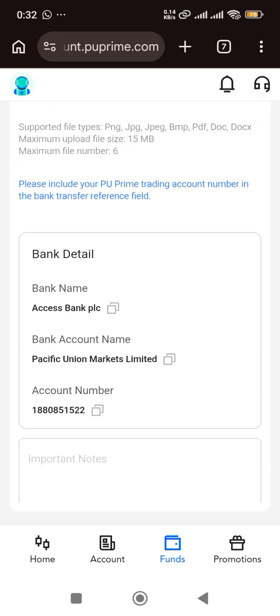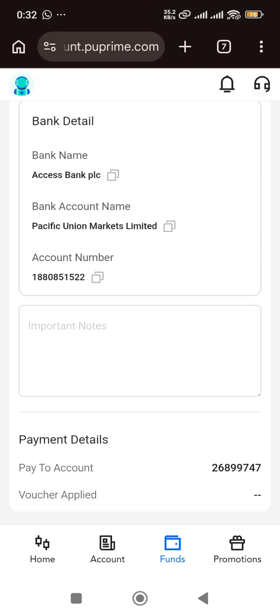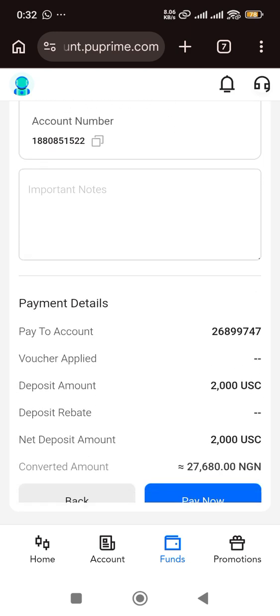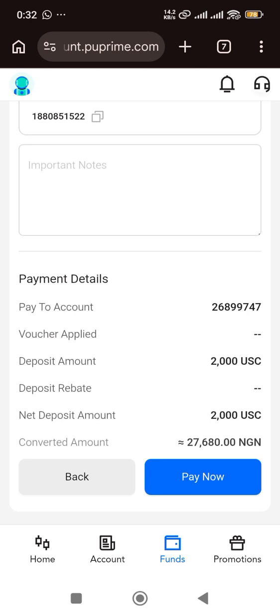just copy this address, go to your app, make your deposit, and after making your deposit, take your screenshot and come back. Very important, do not forget. You see, this is your account details, pay to account. This is what you are going to write in the description. Write your PU Prime account details as the description of the transaction. It makes it faster for deposits to be confirmed using the Naira platform.